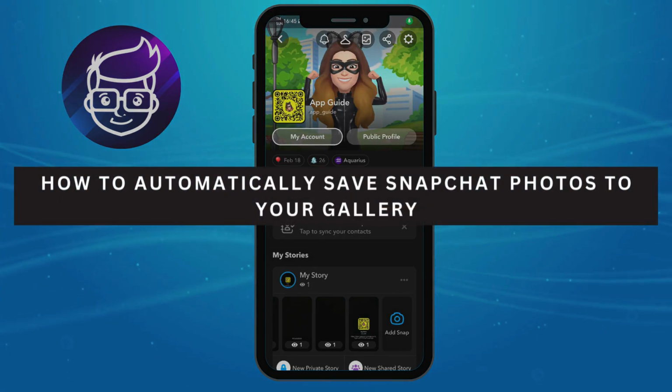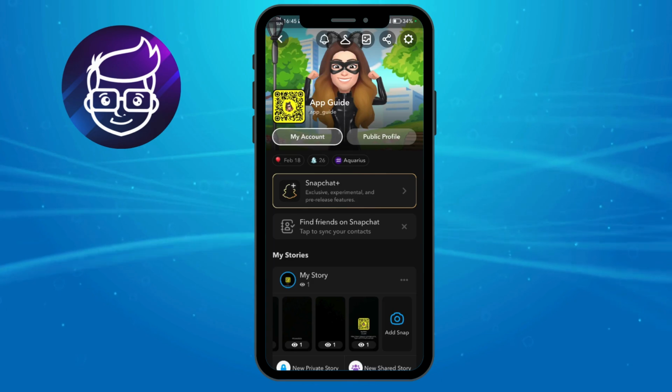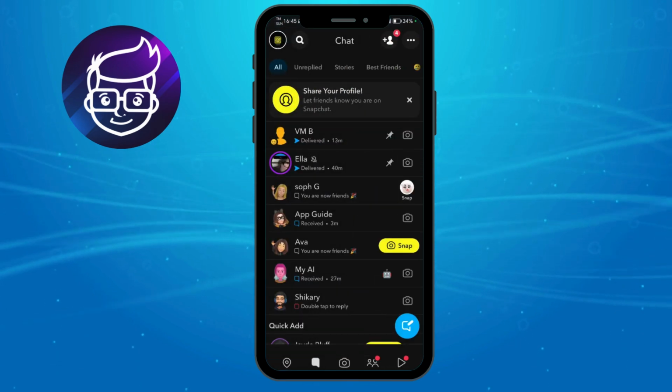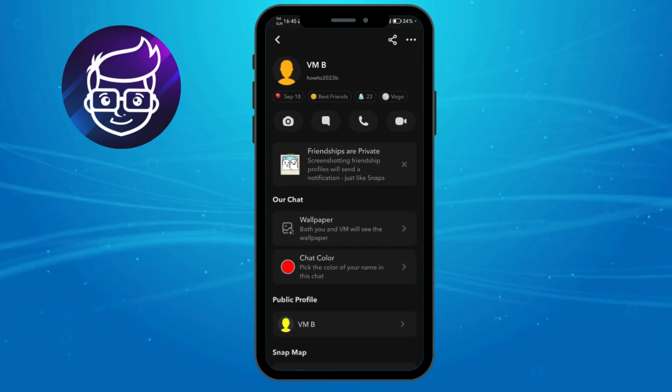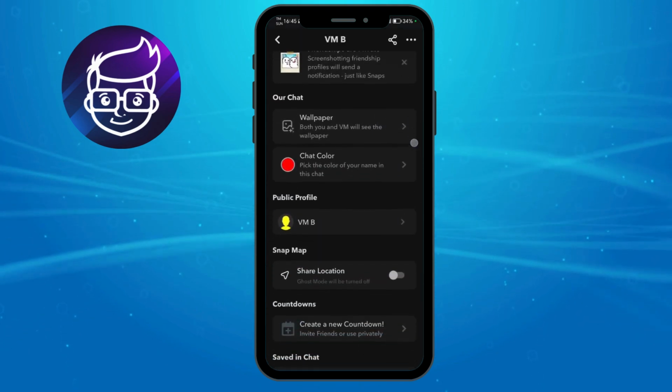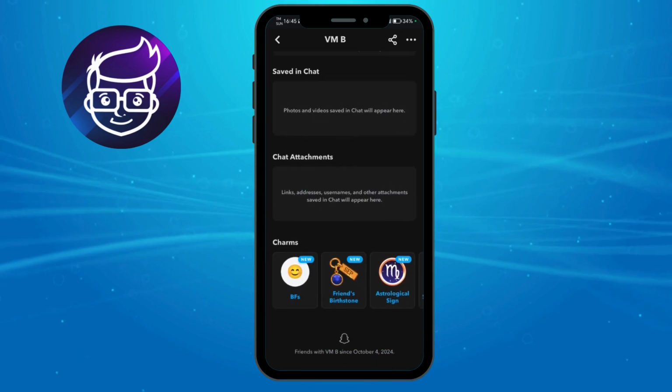How to automatically save Snapchat photos to your gallery. So in order to do that, let's head over right here to our inbox option and let's click on a conversation with someone. Let's click on their name right here, and then once we have done that, scroll down until you can see the save in chat option.